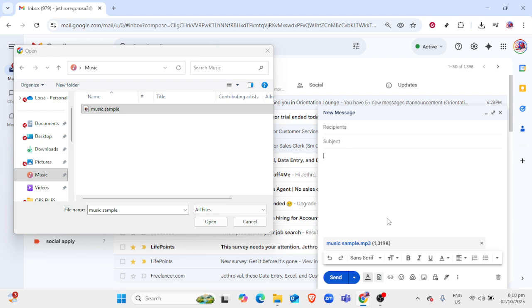audio information you've shared. And there you have it, a straightforward yet comprehensive way to insert audio files into your Gmail messages. Whether you're sending a voice memo or a professionally recorded clip, these steps will help you efficiently and effectively share your audio files with ease.